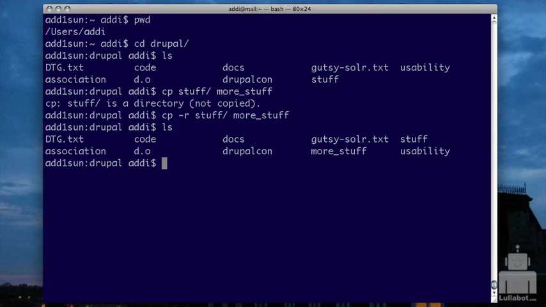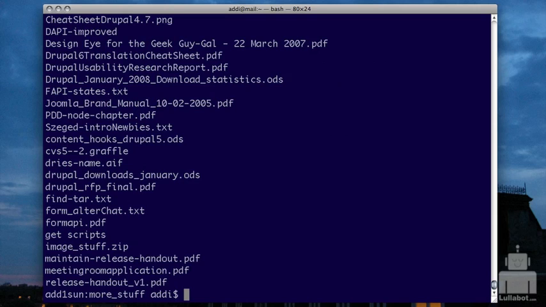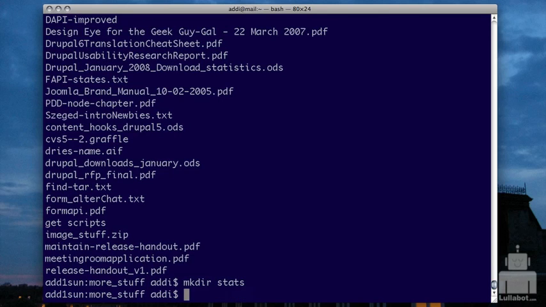So copy is sanity, the most important thing to learn. Now I'm going to go into more stuff, and we're going to work in here. This is my ls. These are all the random files that I have in my more stuff folder now. The first thing I'm going to do to help organize is make a new folder. You do that with make directory. So mkdir is saying make a folder for me, and then give the folder name. I've just made a new folder called stats. And when I do my ls, you'll see I have stats.